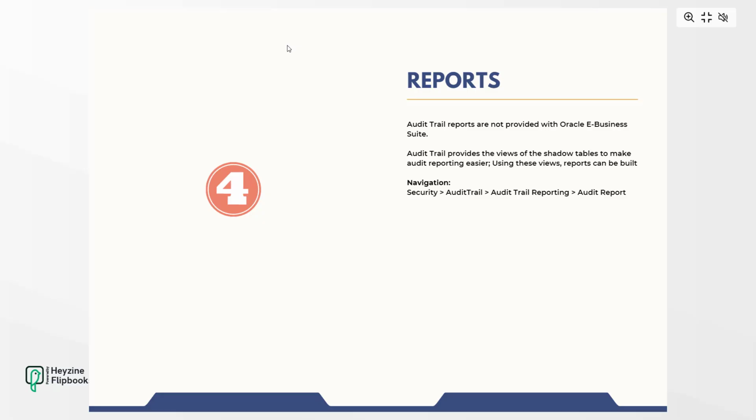Our next topic is reports. Currently there are no standard reports available for audit trail functionality, but a limited functionality has been given where one can define the reports as per their need. Let us have a quick glimpse of that functionality.